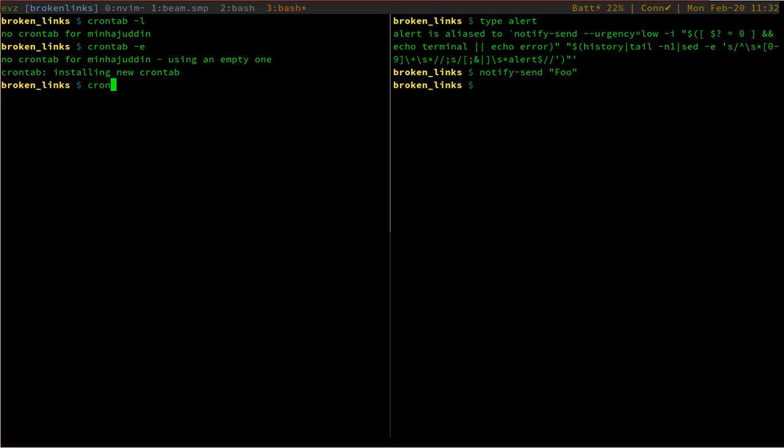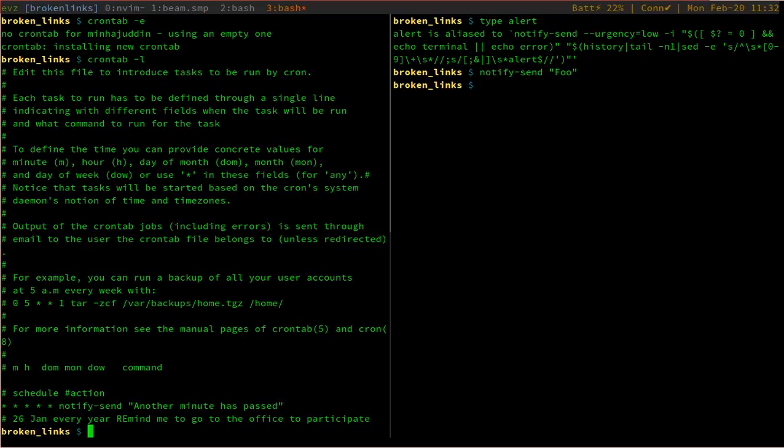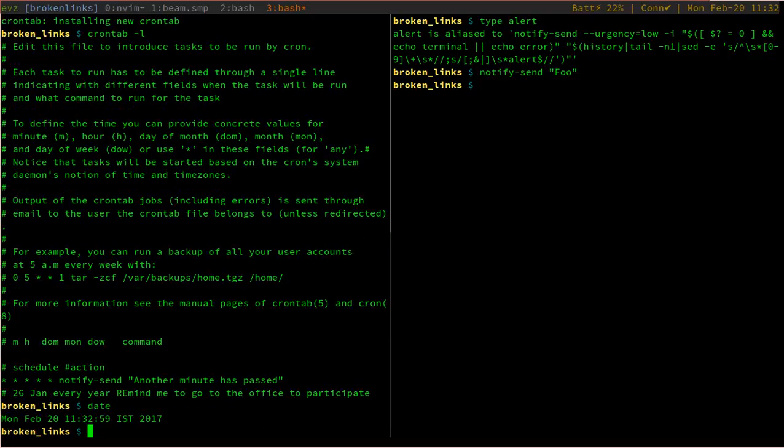So if we list the crontab, it shows that we have our schedule. And let me actually look at the time now. It's 59 seconds. Okay, so something went wrong. One of the things a graphical utility needs is a display, which is not really important to us.